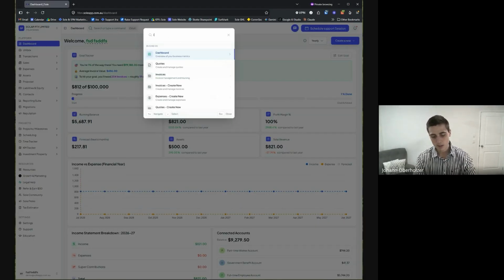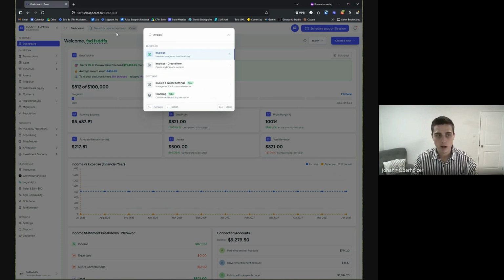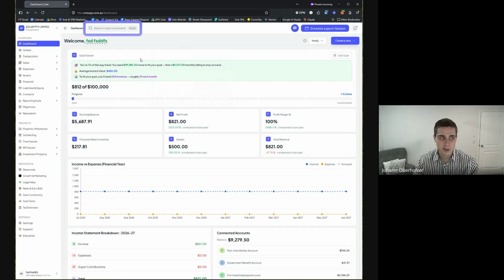From a navigation perspective, you've got a little bar at the top here that you can search. So if you wanted to send an invoice, it's as easy as going to create invoice. I find that this really helps if you ever get lost in the application: you've got this bar at the top that you can really easily go to and find out what you need to do.